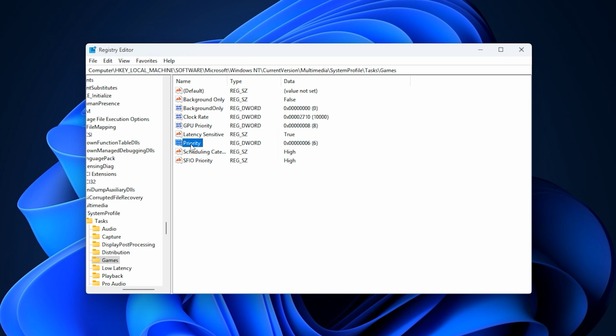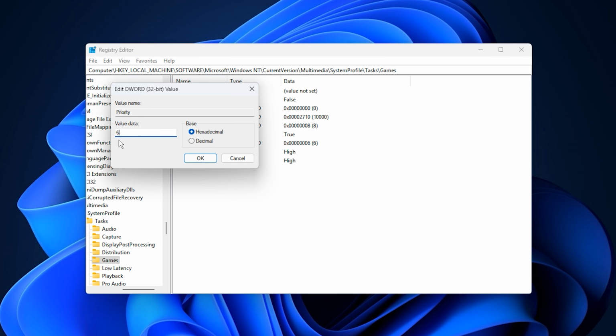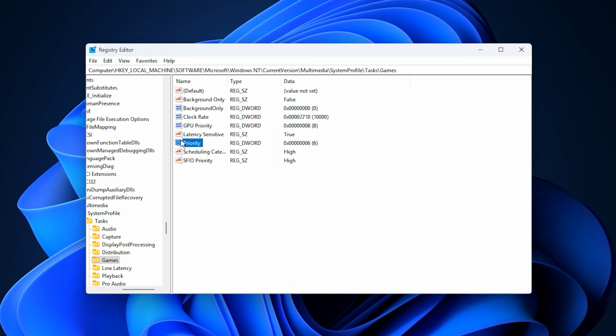Next, double-click Priority and set the value to 6. You can picture this as telling Windows that the game is the main task in the room, while background processes are secondary. This helps Windows schedule CPU and GPU resources more in favor of the game.